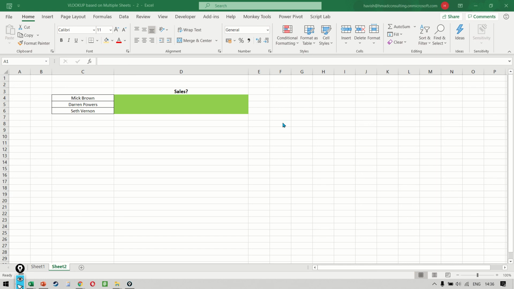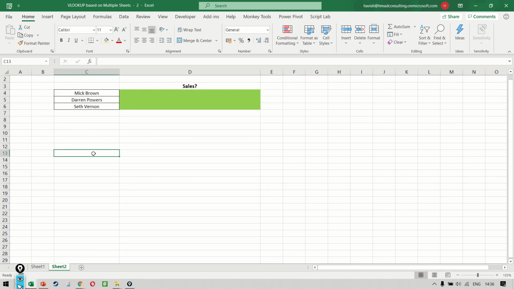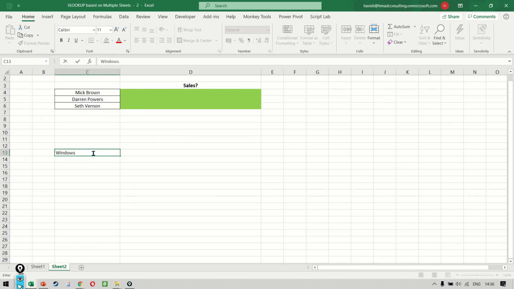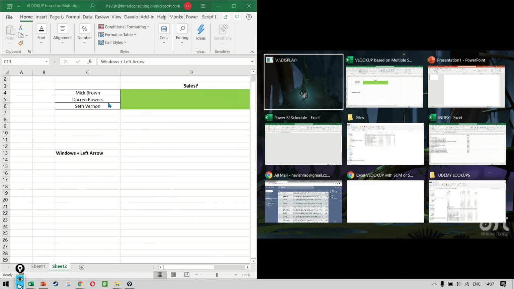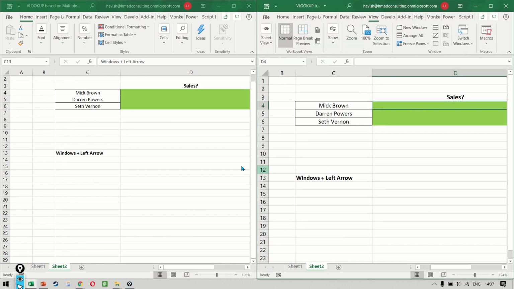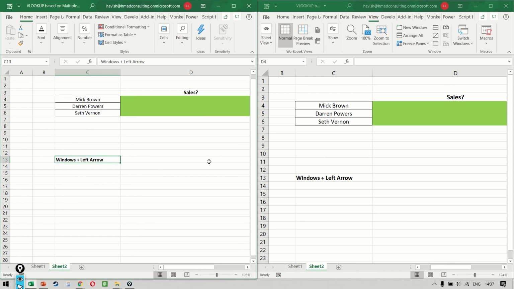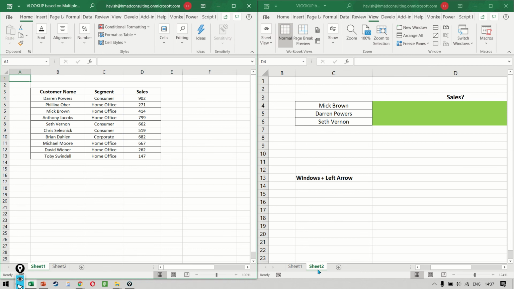To do this, you will have to press, I'll just write the shortcut here. You will have to press Windows and the left arrow at the same time. So you press the Windows button on your keyboard along with the left arrow, and you notice that on the left side I can see one of the instances of my Excel workbook, and then on the right side I can just click on the other instance, and this way I can view the same Excel workbook 2 different times. Now, why would you want to do that? Because on the left side I can keep sheet number 1, and on the right side I can keep sheet number 2. And this would make things much simpler than any other approach.